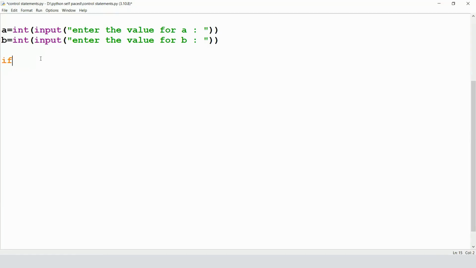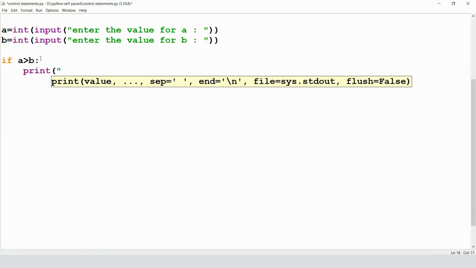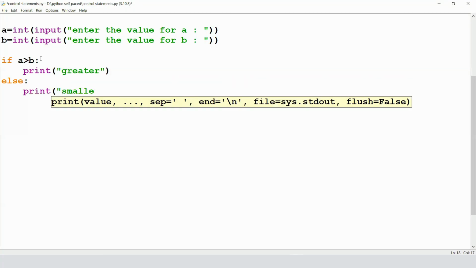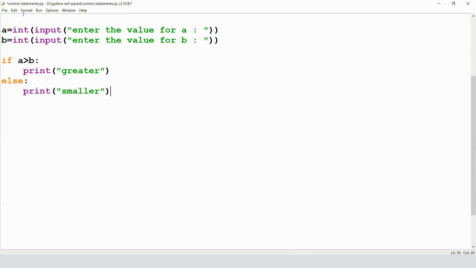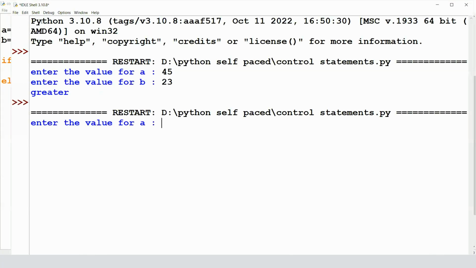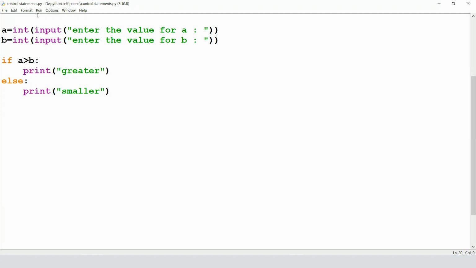Let me show you. If the value of A is greater than B, print greater. Okay. Else, print is smaller. Suppose I'm using this. So what will happen? Run this code. I'm using 45 and 23. Now you can see A is greater than B, correct? Now again, I'm going to run this code with 3 and 7. Now you can see it is smaller. Okay, it is also correct.